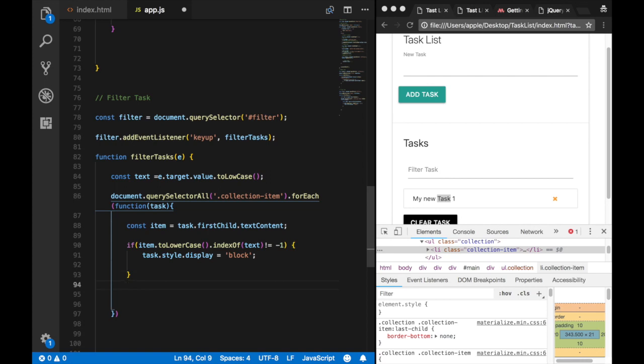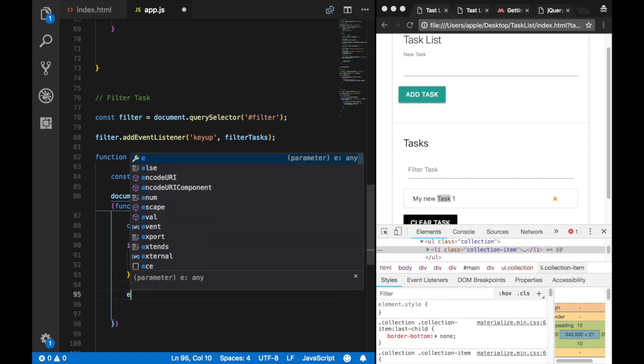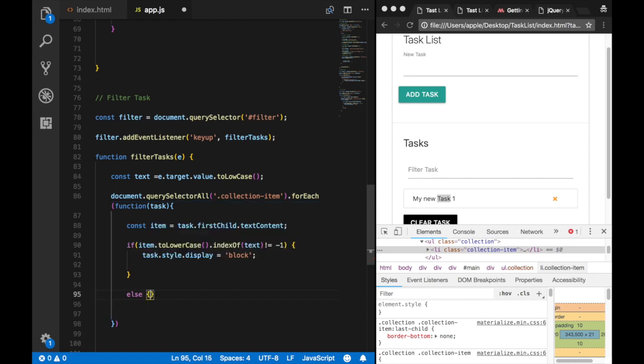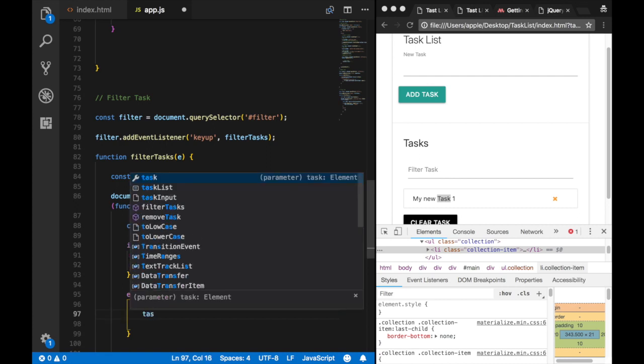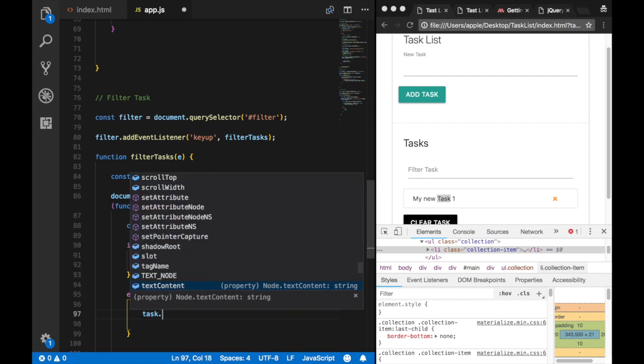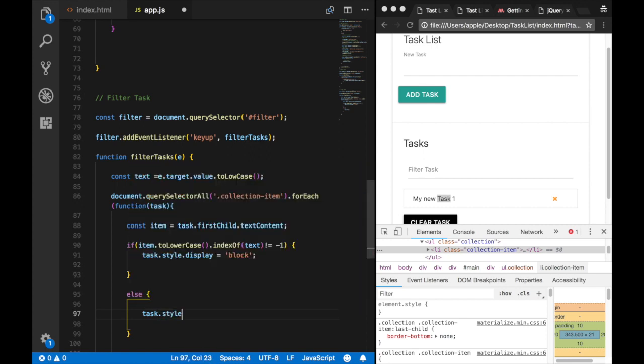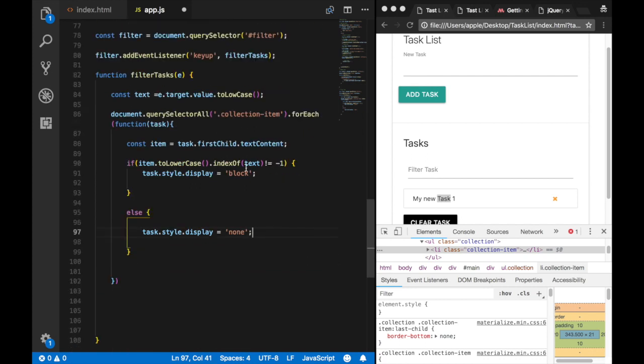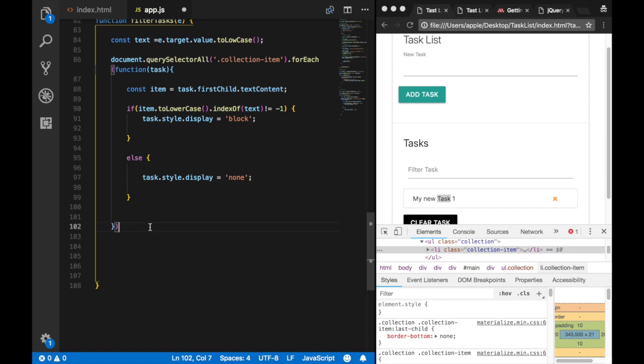Let's make it what? Task. You got it. Task.style.display. We'll make it null. You got the logic here. I think we're going to put some semicolon here. So that is it. You understand how it works.